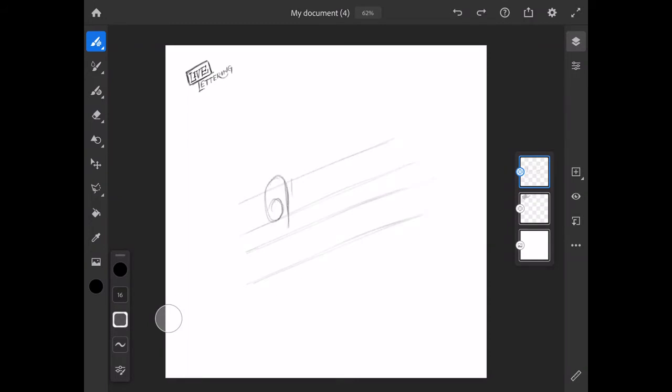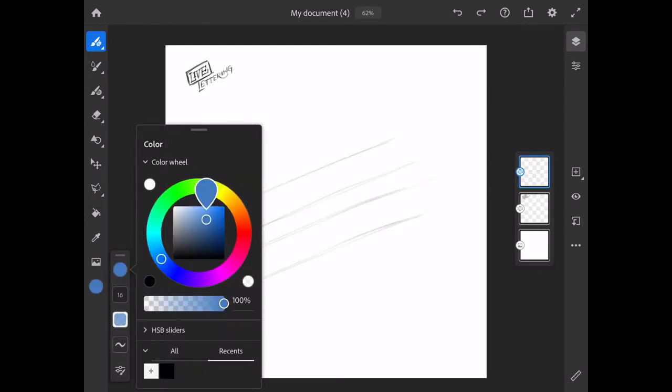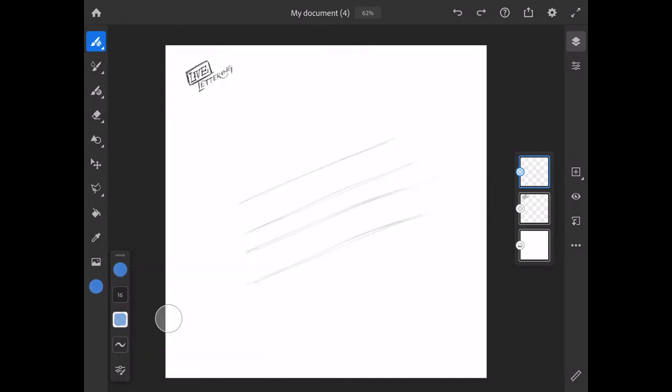This is basically a sketch, so I'll choose a correct color. The bluish color would make a good thing. Okay, cool. Mauna. Mauna Moli.